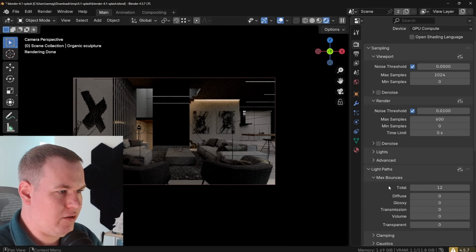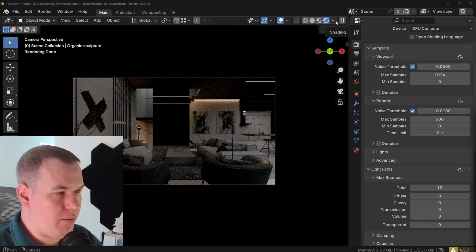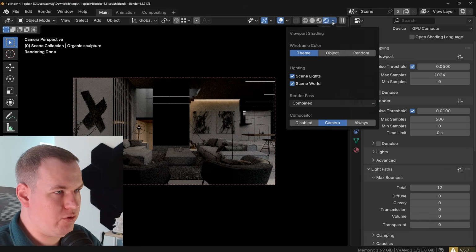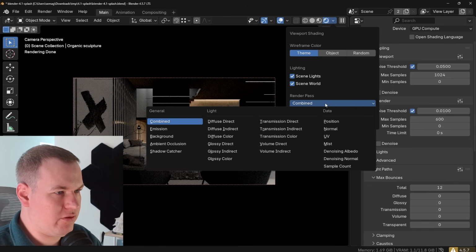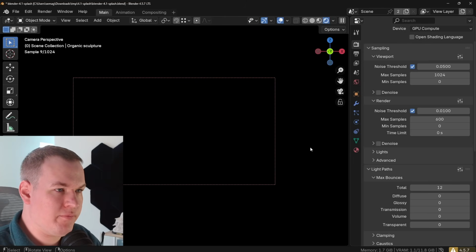Alrighty, and with that, let's start on the light paths. So the light paths and bounces, this is basically just how much indirect lighting per diffuse, glossy, transmission, volume, transparent paths we have. And so we are going to adjust these one by one. We're going to go to this drop down up here. By these shading modes up here, there are the render passes, of course. We're going to the indirect versions of each of these. So we're going to start with the diffuse indirect. Now it should be black because we've set the bounces to 0 because this is the indirect lighting.